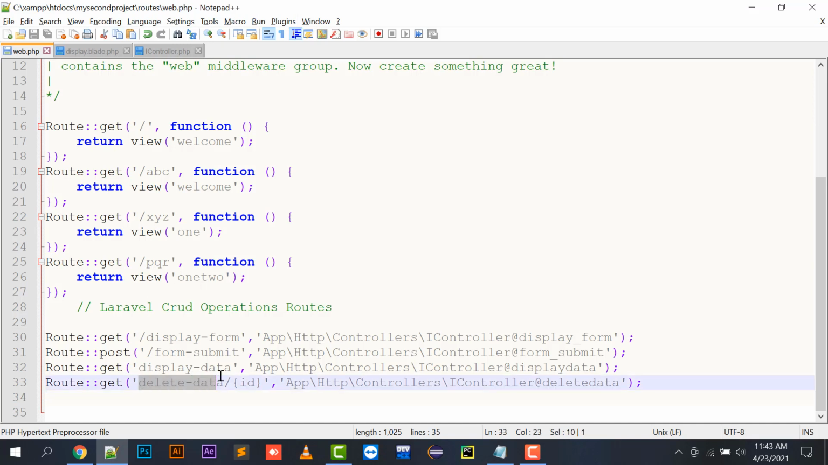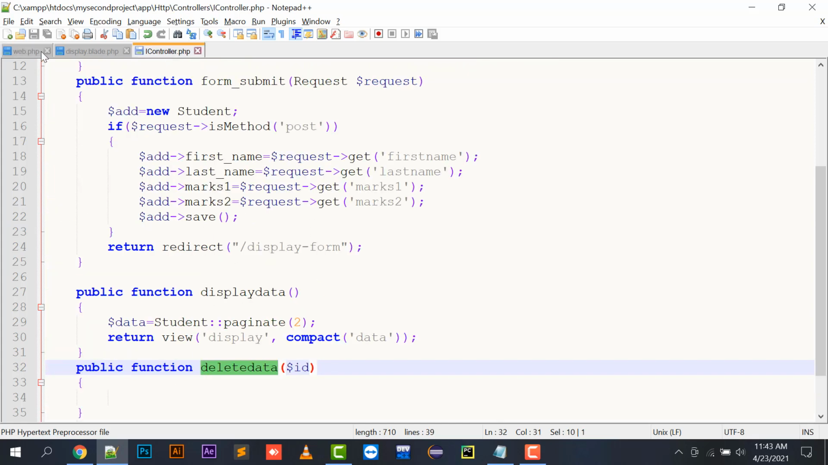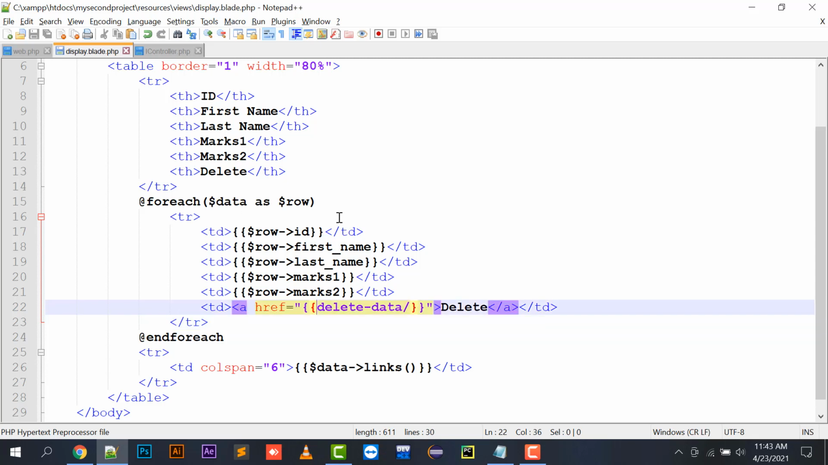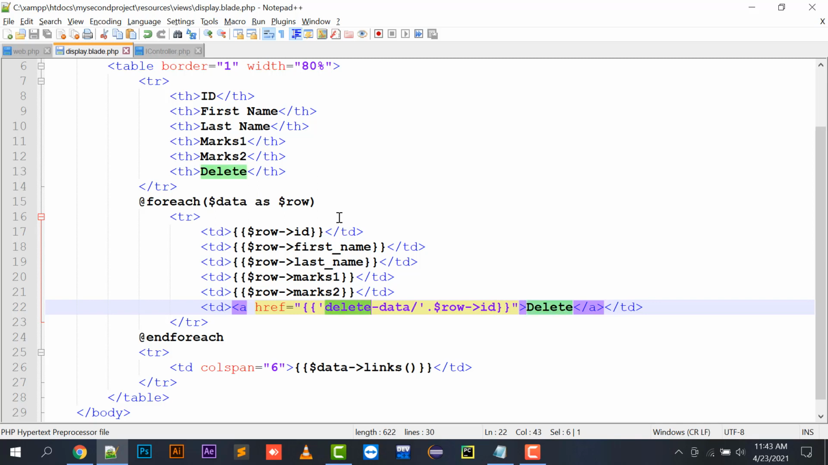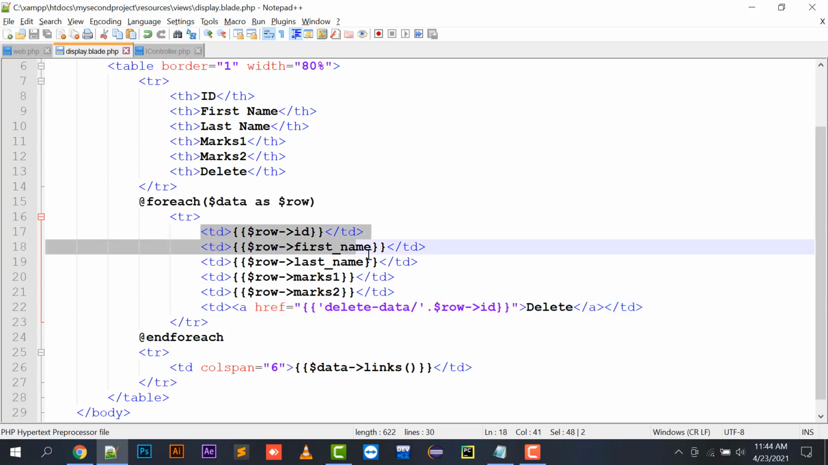So here will be an id. For delete data in the blade file, I define it here, and you have to put a single quote. Here the single quote ends, and it will be concatenated with a unique row ID. So delete data means clicking on a delete button or a delete link will take me to this delete data URL, and it will be concatenated with the unique row ID of each row.